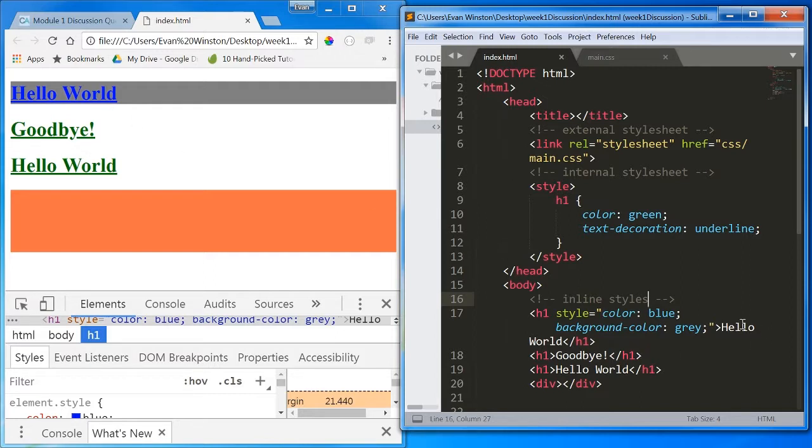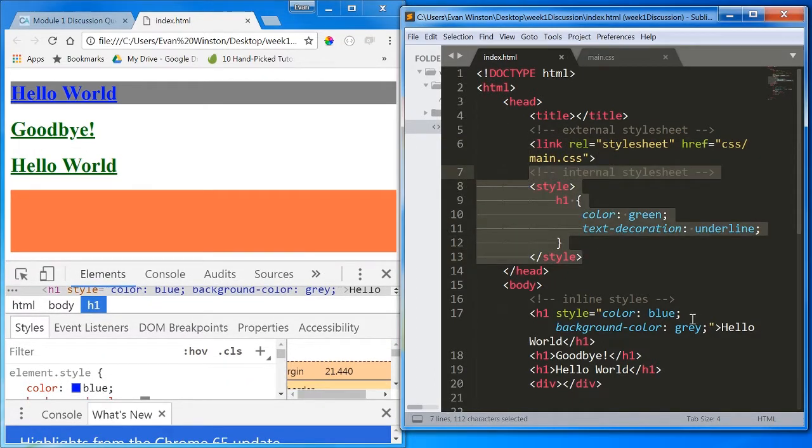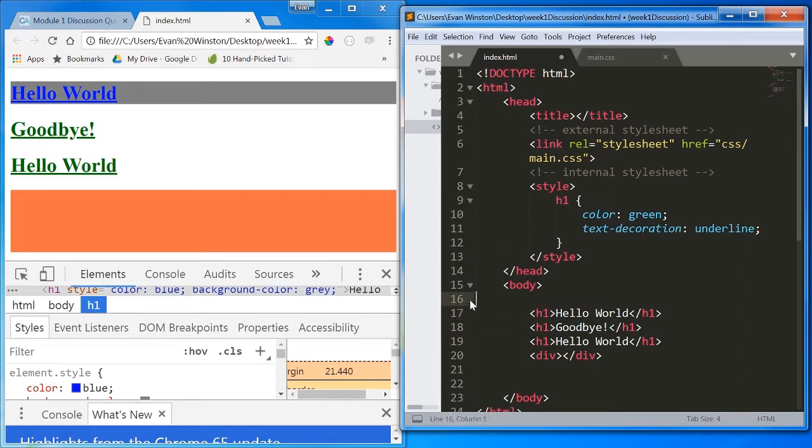Okay, notice that inline styles have overridden the style tag, or the internal style sheet, which has also overridden our external style sheet. And we'll get into that more in time, overriding previously written styles. But rule of thumb is never write an internal style sheet or inline styles. Never use inline styles, and never use internal style sheets.